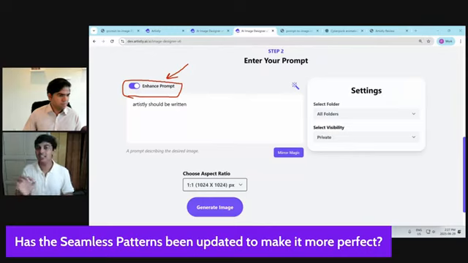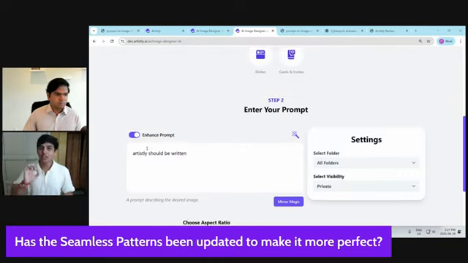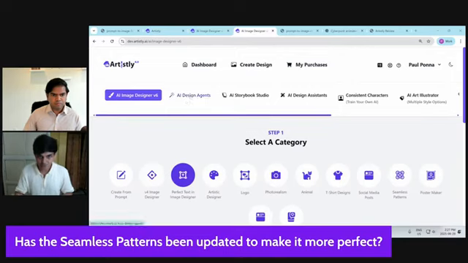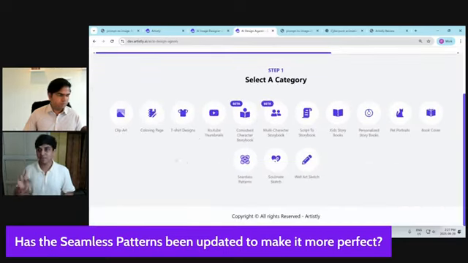And that's exactly what I wanted to do for seamless patterns, so that no matter what kind of prompt you put, no matter what kind of style you choose, it will always be seamless. I'm checking with the seamless pattern checker.